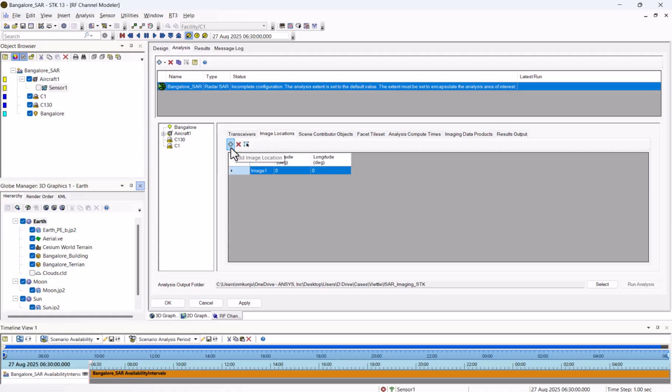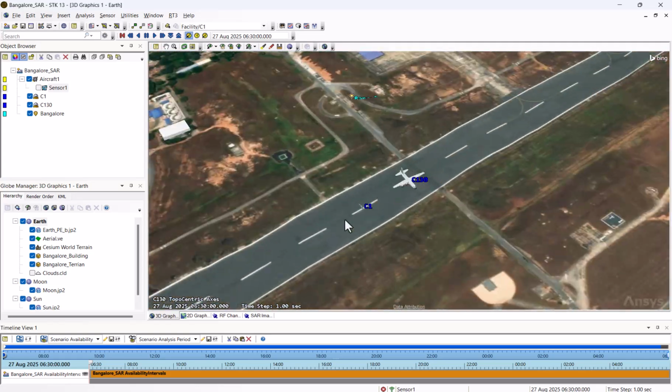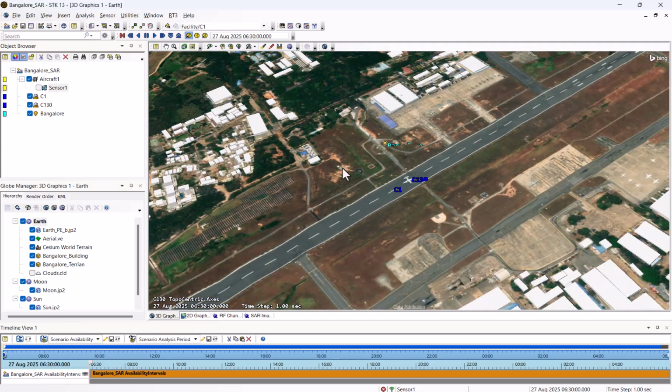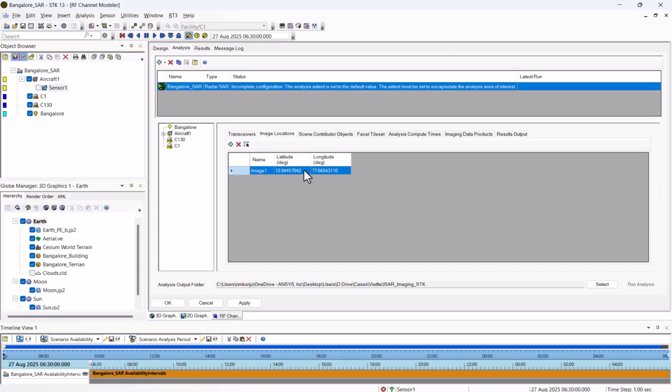You choose which location you want to create an image. Click the plus button, click the other button, go to your 3D graphics, zoom into the area where you want, and select the area where you would like to have an image. The center of that area, its latitude and longitude, will be assigned to that imaging location. Go back here, select the image, click apply. You are done. Now this is your latitude and longitude.